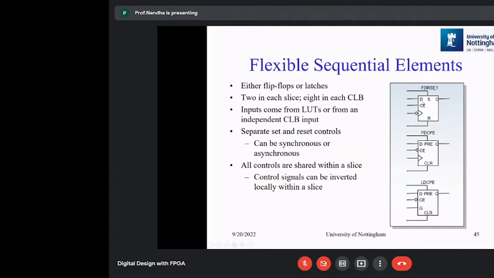You can see that set and reset when enable equal to 1, and this is called the enable FF. This is the flip flop, right? CPE and clear. There's another, LD CPE, also available.